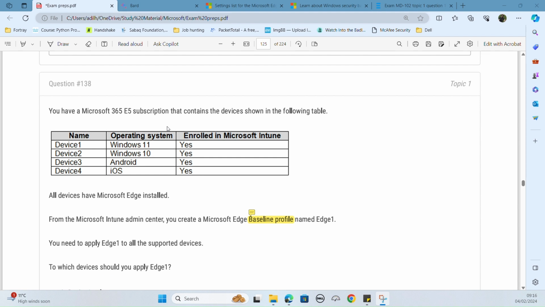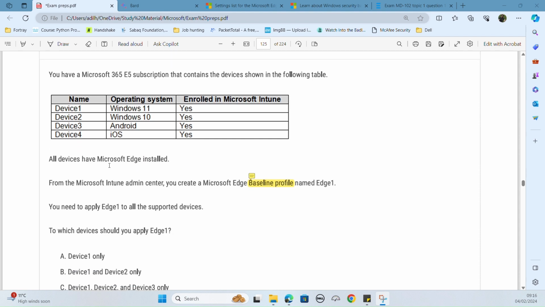Question number 138. You have the following devices, and the operating system is given. Device 1 and 2 have the Windows operating system, device 3 has Android, and device 4 is iOS, and all are enrolled in Microsoft Intune. All devices have Microsoft Edge installed. You can install Microsoft Edge on your Android or iOS device, and on Windows we are already using Microsoft Edge.